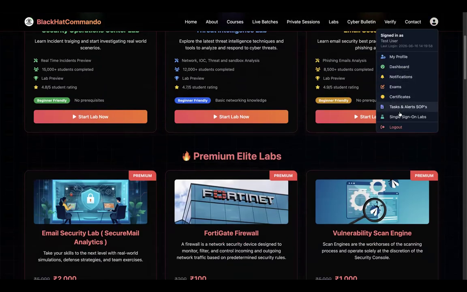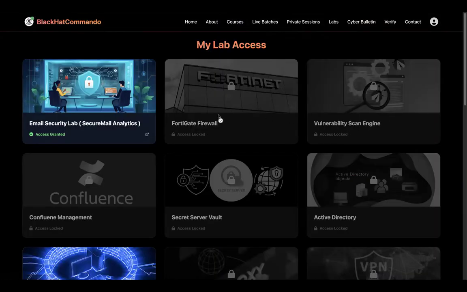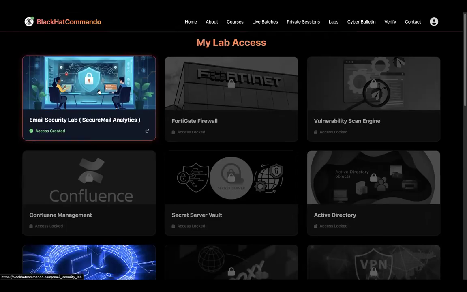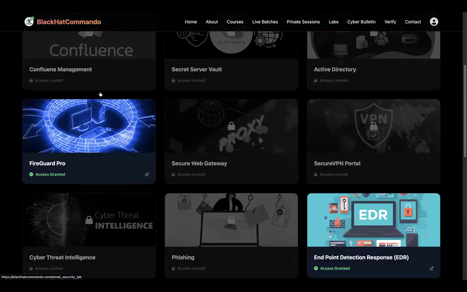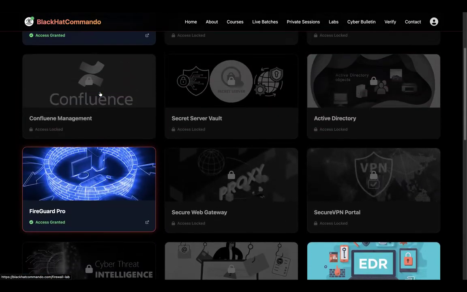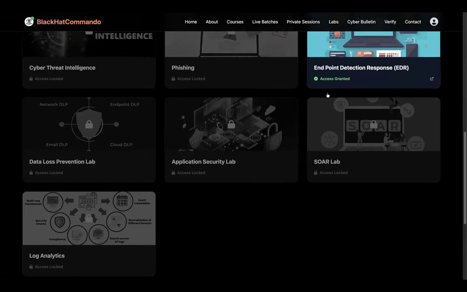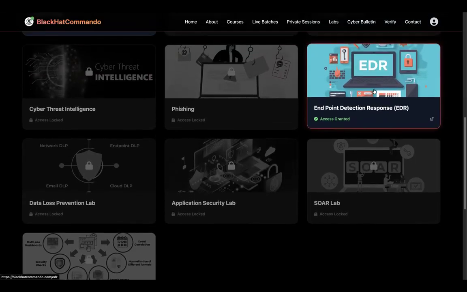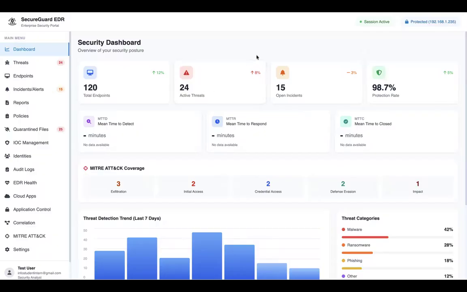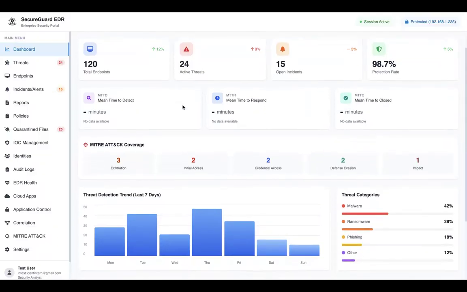Now from here we'll have single sign-on from the user icon. Once you click here, you'll go to another page where you can directly access the labs without signing in again and again. So this is where I have the labs. For example, if I wanted to take the lab of endpoint security, let's take the app lab. So we'll have the endpoint security lab.